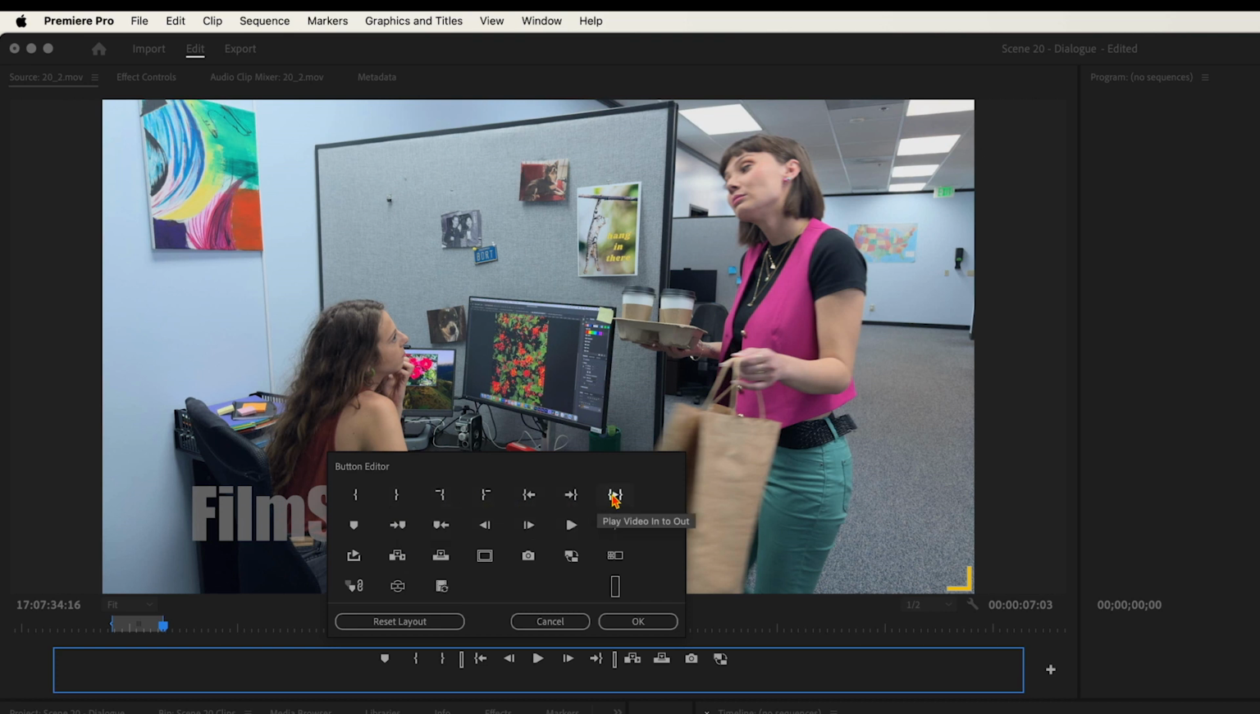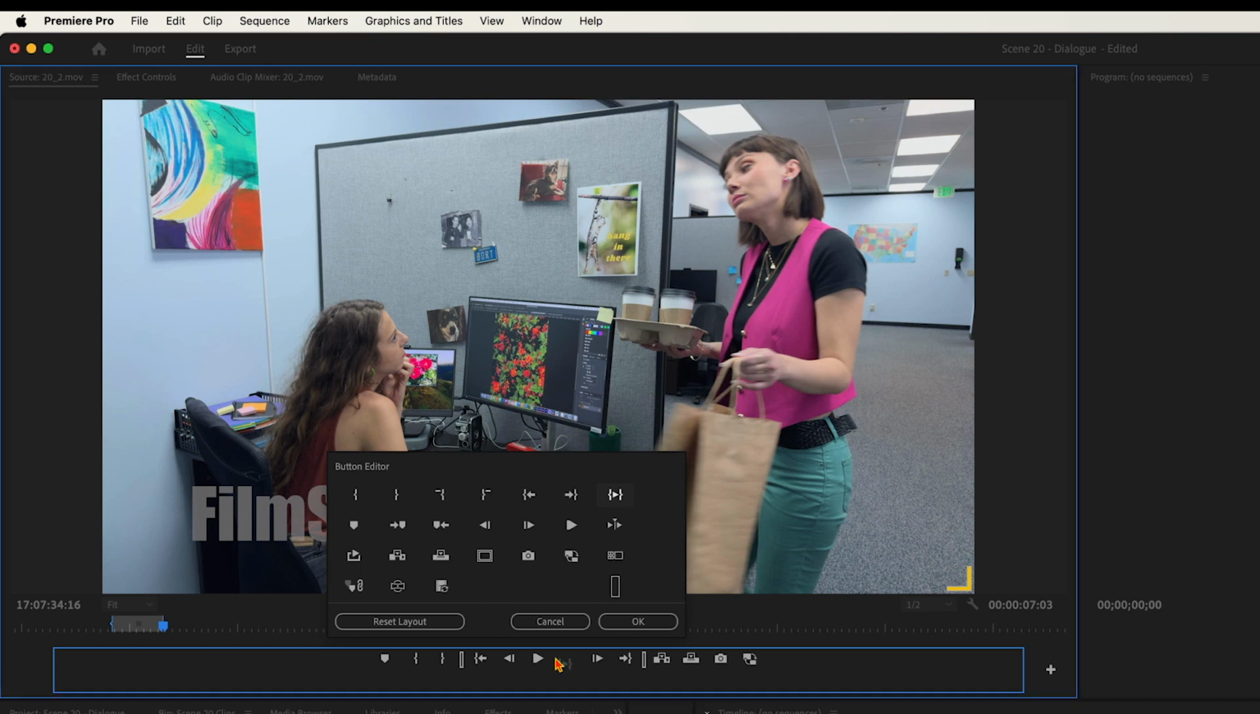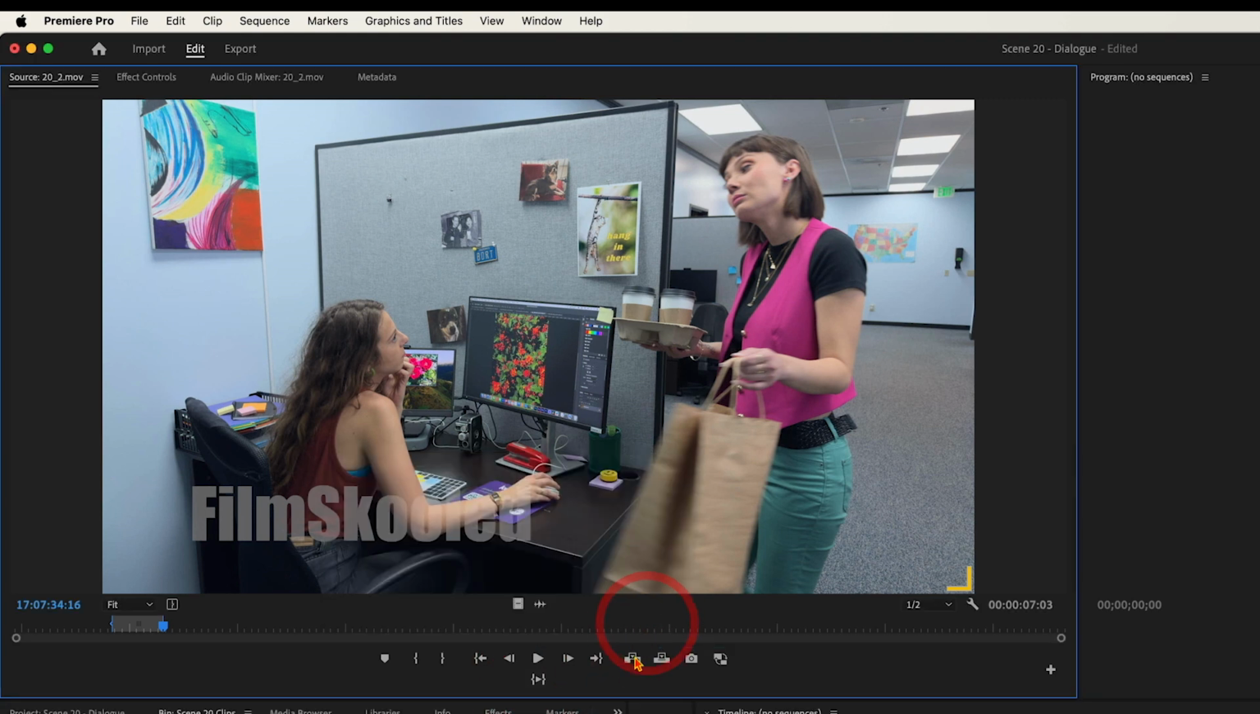Okay, so we're looking for this button right here in the upper right of this panel, play video in to out. I can click and drag that, and I can either add it to this first row of buttons, or I can even start a second row of buttons. So I'm going to drop it just underneath the play button. I click OK, and now when I click this new button, play video in to out, it's just going to play the marked portion of that clip.